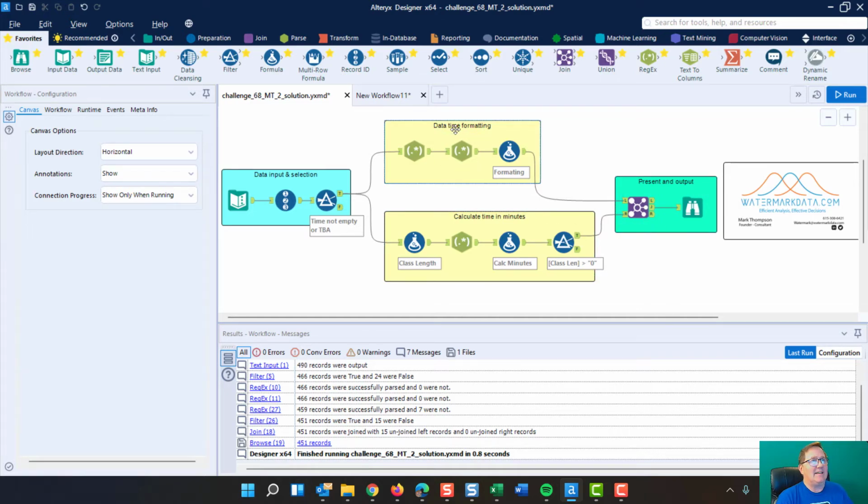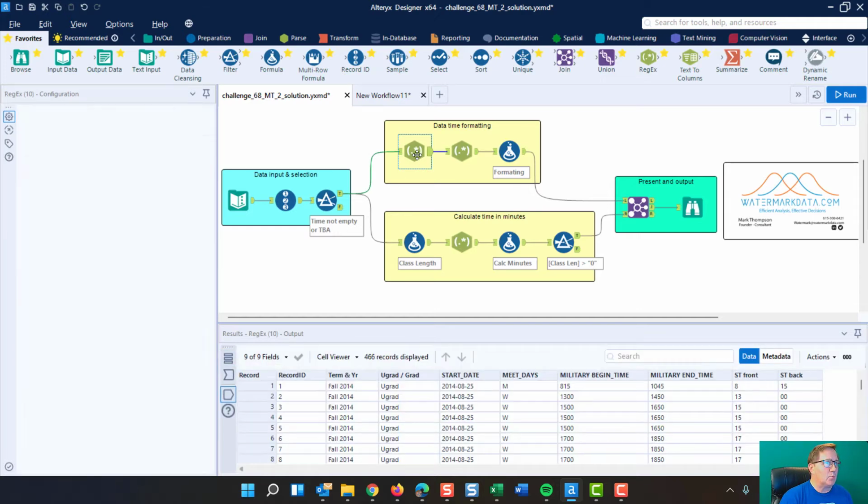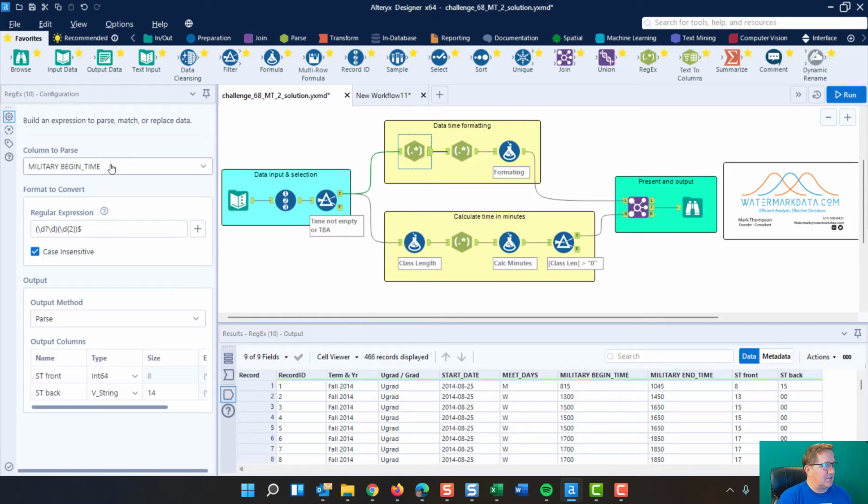So let's talk about data time formatting first. And I'm going to use a regex to do this. I'm going to capture military begin time, and I'm going to say final two digits. Final two digits, that's what that $ sign indicates, is at the end of the line. I want 2 digits, and at the beginning of the line, I can have either 1 or 2 digits. Notice here, I've got a single digit or a double digit. But at the back, the start time front and the start time back, I'm breaking it into 2 sections, 1, 2. Those are designated in regex by the open and close parentheses.